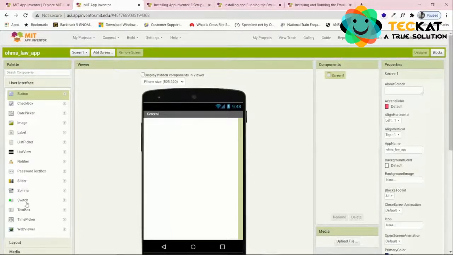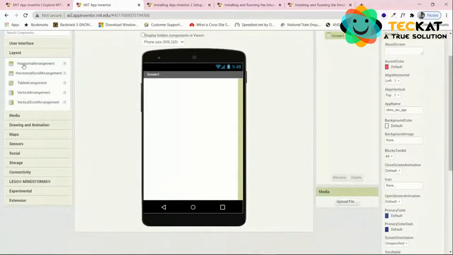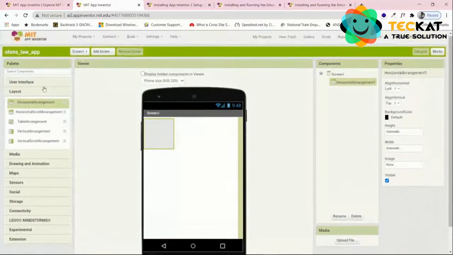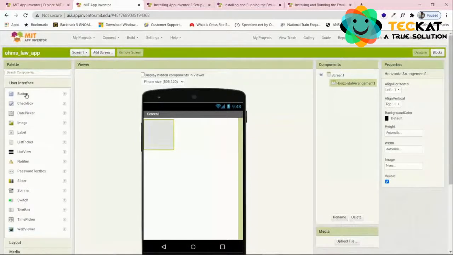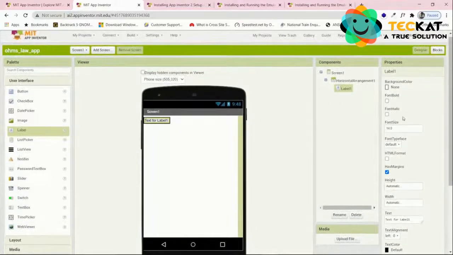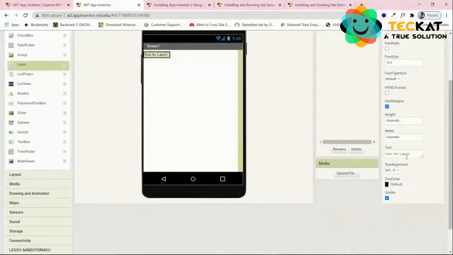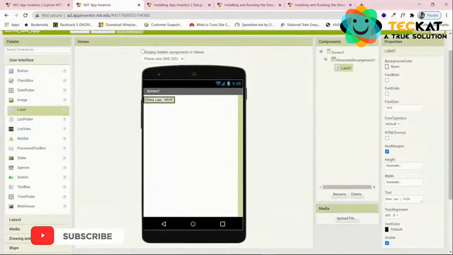Okay, so first of all let me put a layout, and you know what a layout is. I will take a horizontal arrangement, and then I will put a label in it. I will go to the properties section and make some changes in the label text: Ohm's law, that is V equals I into R, the calculation of this. So I've written this label.